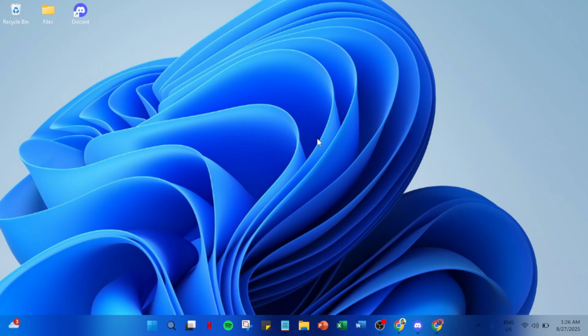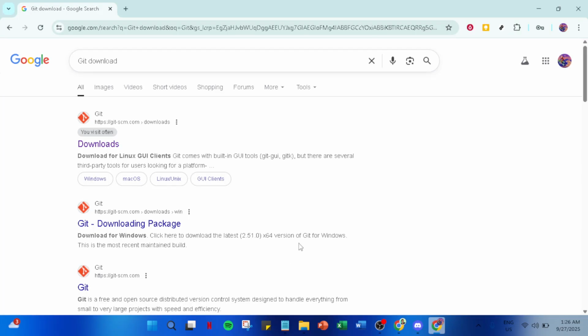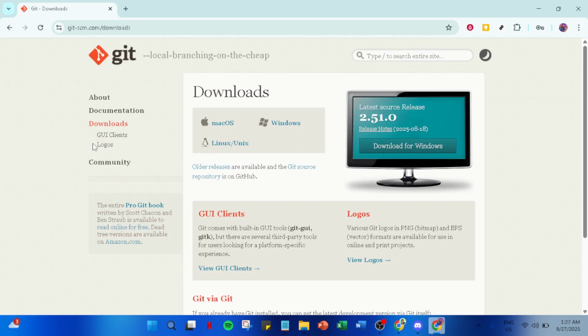First, you'll want to head over to your web browser and search for Git download, or you can navigate directly to the official Git website. Once you're there, look for the Downloads link. This is typically displayed prominently on the home page. Click on it to proceed.